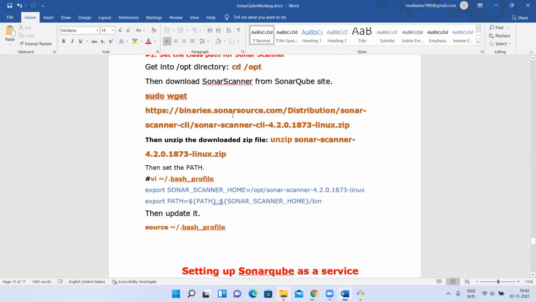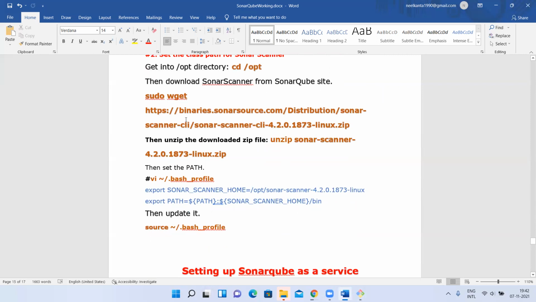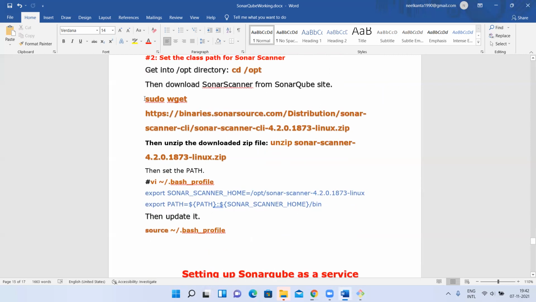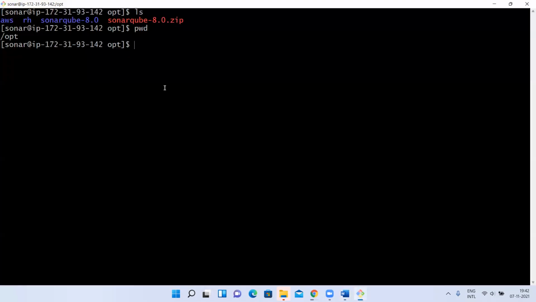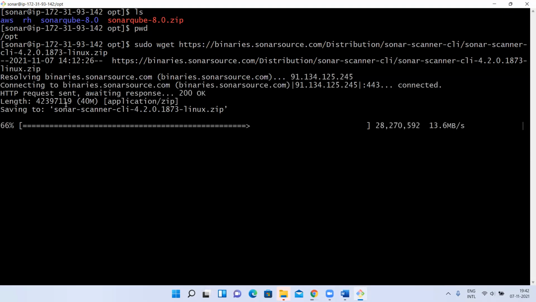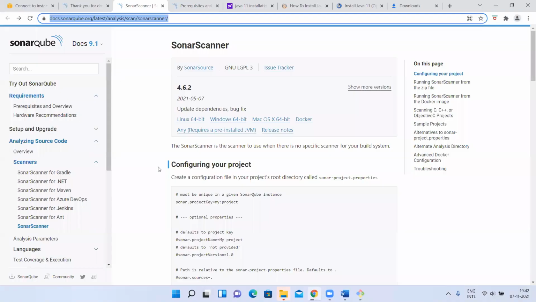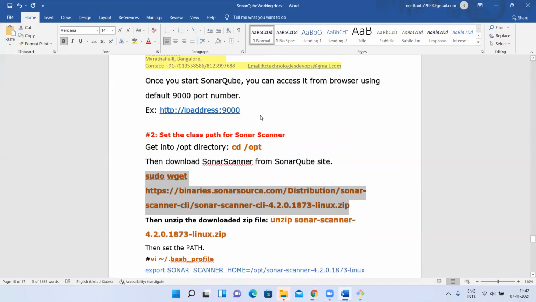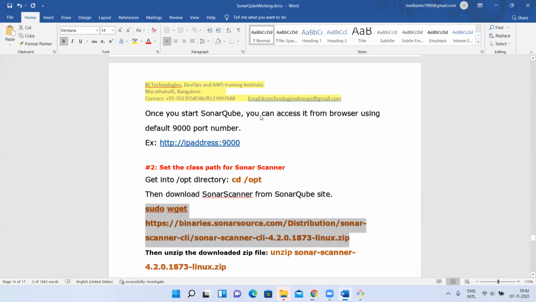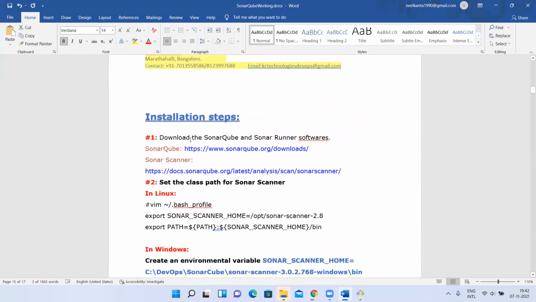Let's download the SonarQube scanner. Let's get into the opt directory only. Right here we'll download the software. I'm going to download the SonarQube scanner. How to download this? Again, you search in Google how to download SonarQube scanner, or else in the document I have given the links. At the starting also I have given the links to download SonarQube.